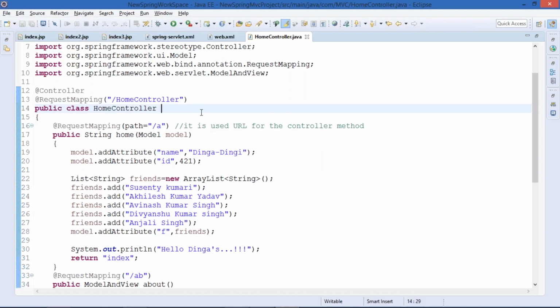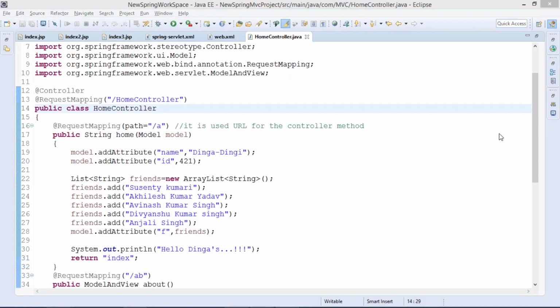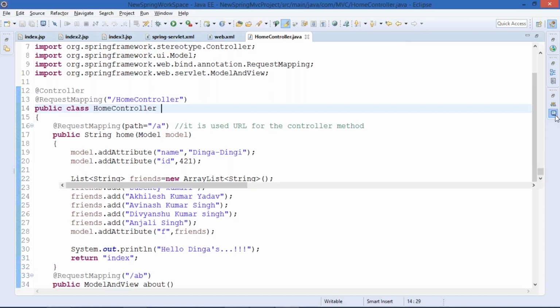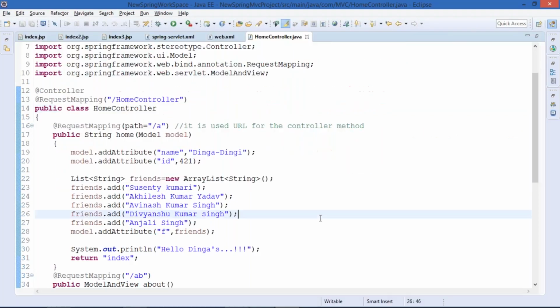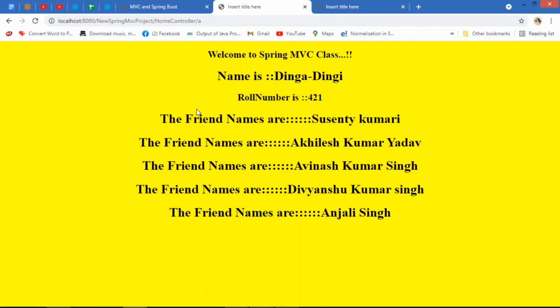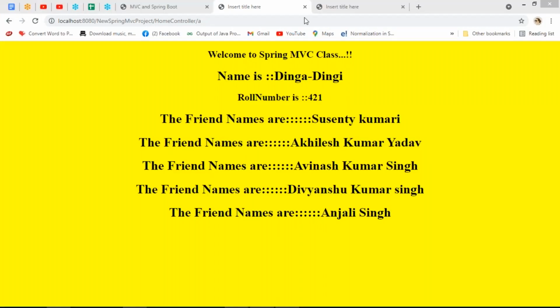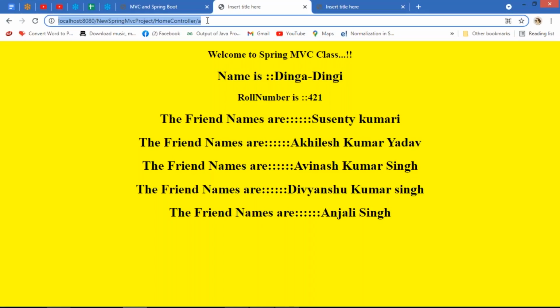I'll just save my program and wait for Tomcat to reload. Reloading is completed. Now I'll go back to Chrome and use a here. We'll get the same output, no doubt at all, because we know this URL is nothing but the path. You can say path equals to a, or directly pass it.